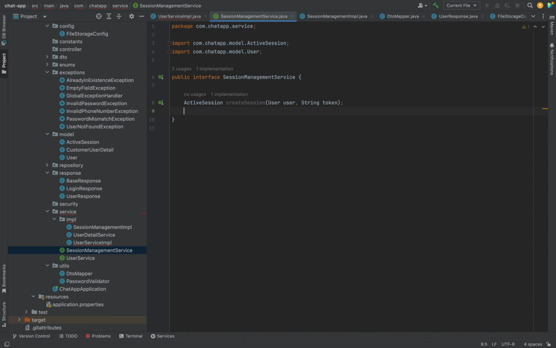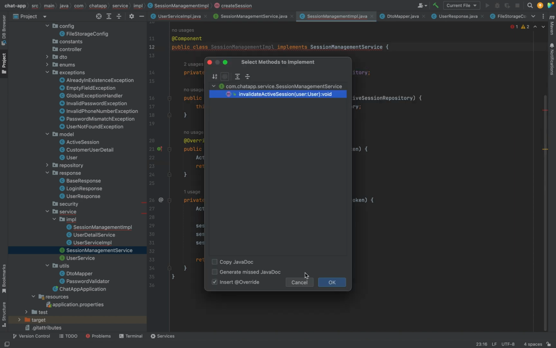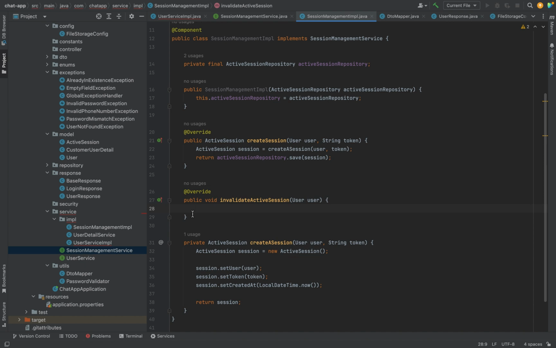So that's the idea. All right, so now let's have void invalidate active session. So it's going to return void, and then we're invalidating the session for a user. All right, so let's override this method. So now the first thing we need to do is to find the session. We'll find the session by token, then we'll delete the session.